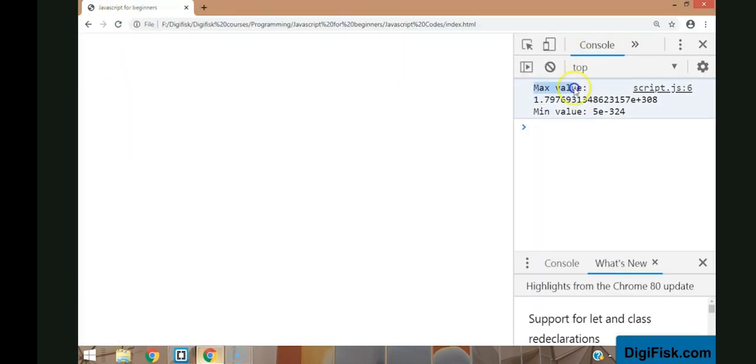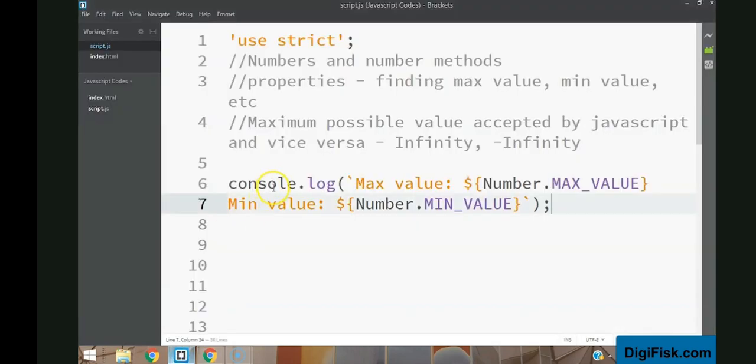There you go. The maximum value in JavaScript is this huge number right here, and the minimum value in JavaScript is 5e to the power of minus 324. It's a very, very small number, with too many zeros and decimal points to count. If you overflow either the max value or the minimum value, you're going to get an infinity after this, and a minus infinity before this. That's how it works.